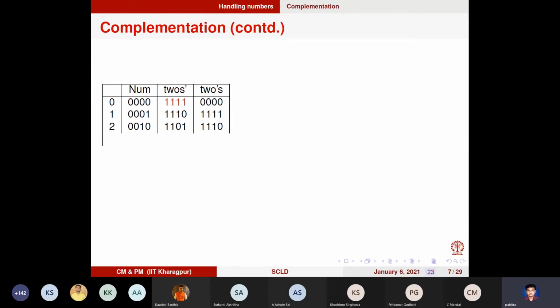The advantages I'll soon explain. The advantage is you no longer have two different representations of plus 0 and minus 0. You have a single representation. So if you have an 8-bit number available, the 8th bit is still reserved for the sign. Sign is still 1 for negative, 0 for positive, but the remaining bits you can use for magnitude. But the range of numbers you can represent is minus 127 to plus 128. There is only one representation. I'll soon see how. And how to get the twos complement?